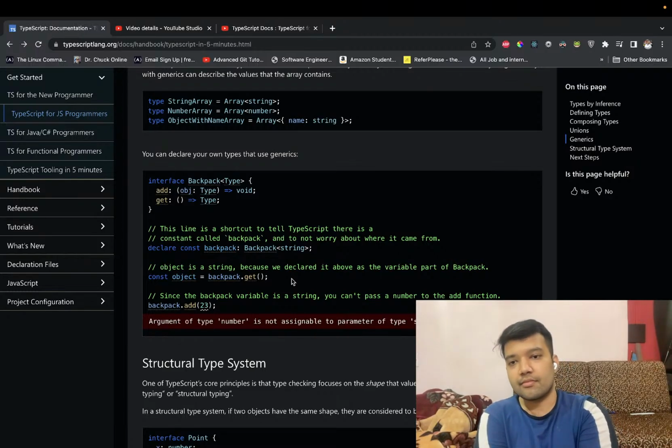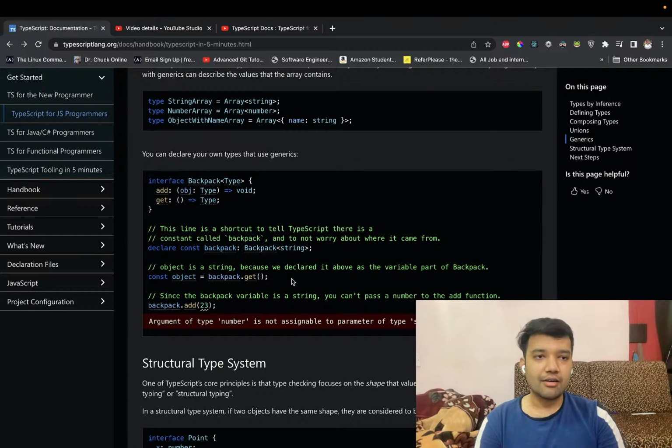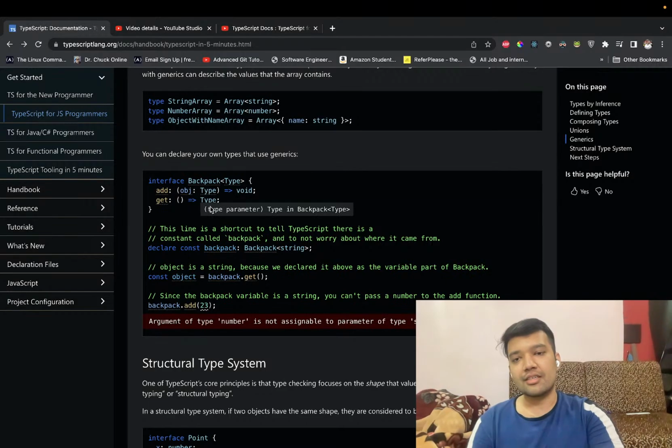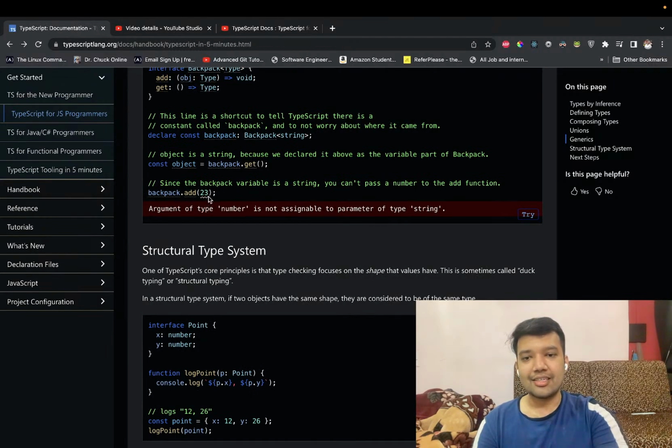So backpack, we get a type, and add will be a function which takes an object of type and returns void, and get basically returns an object of type. Declare constant backpack, and if we pass in string, now add will take a parameter named object which is of type string and returns void, meaning it returns nothing, and get will be returning a string. Now, as we add 23, it gives an error.